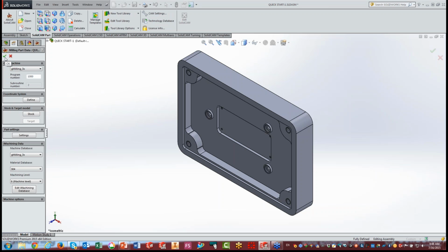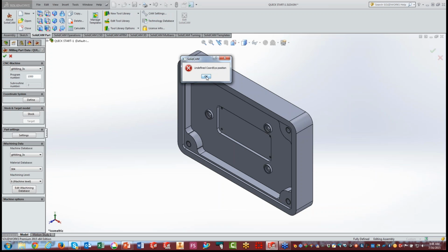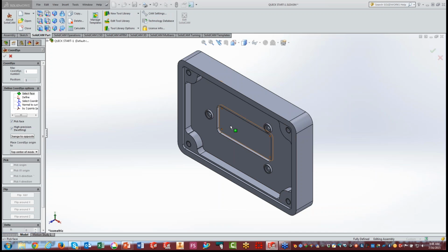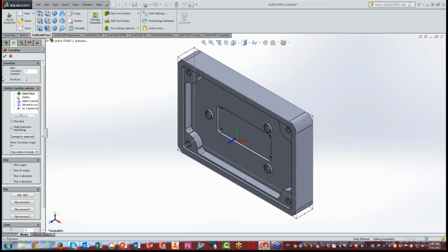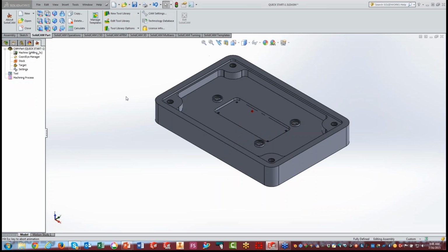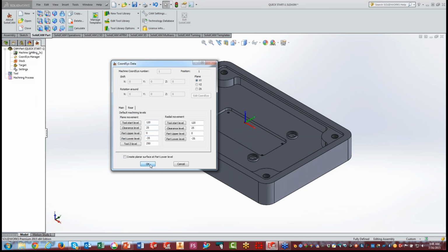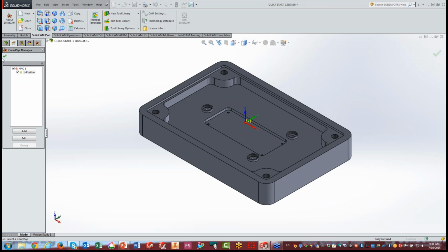But I just wanted to also mention one more thing before I go to my next part of the webinar. Notice what I had to do in order to create my CAM project. I had to open up this window. I have to go define my home position. Click on OK. Click on OK again. Accept this.